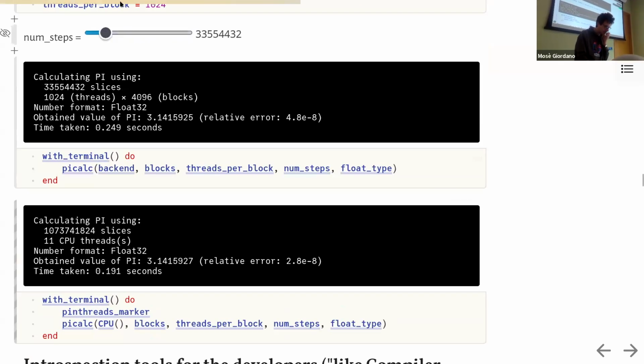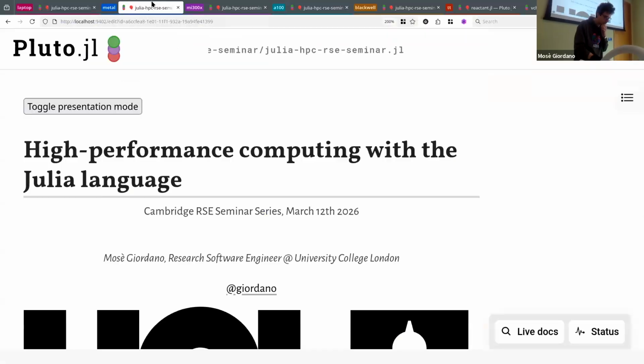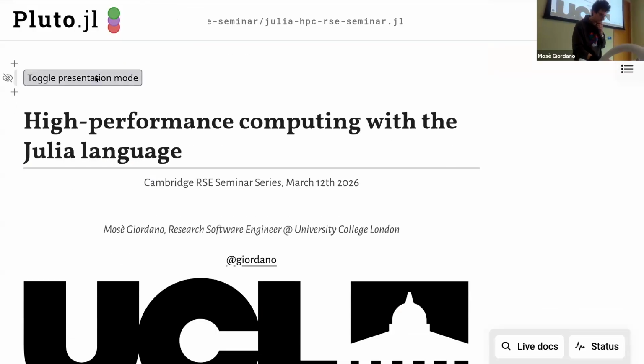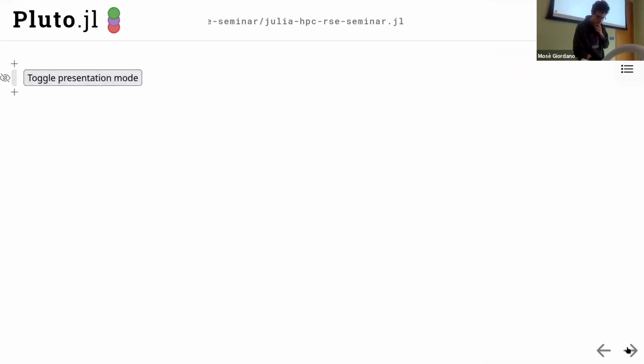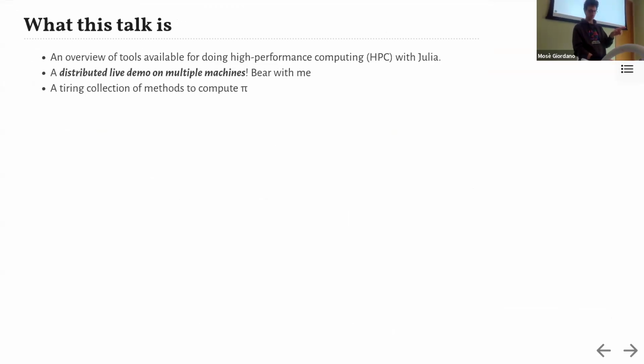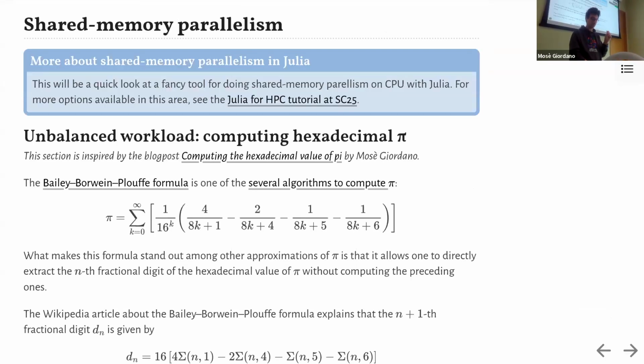But let's go to the Metal GPU. So here I'm switching to a tab where I'm accessing the same notebook on a Mac Studio.